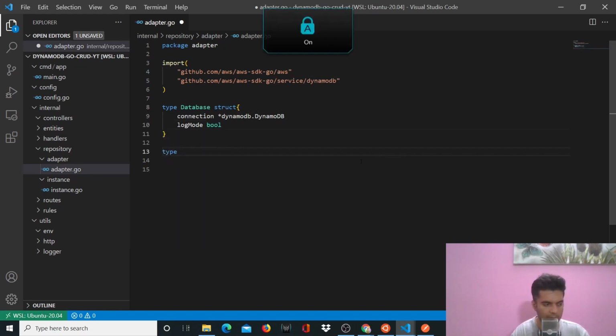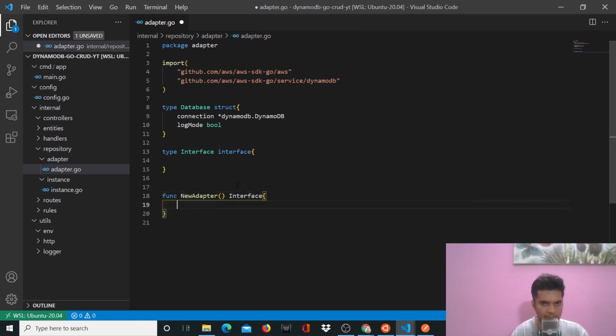And you will create an interface here. I won't use it right now, and I won't even create it right now. I'll just leave the outline here, and we'll come back to it in a while. A function that I need here is called NewAdapter, and it returns an interface. This also I'll just leave for now.